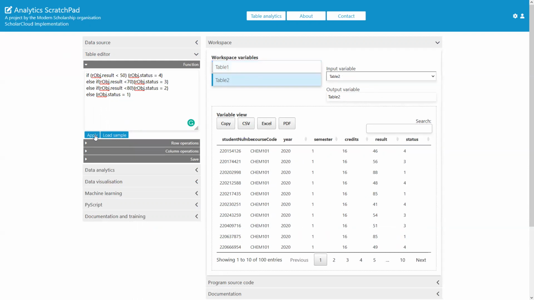If we say apply, we can see now we have a new status variable. Here we can see that the result, when it's less than 50, we want a value of 4. So we can see it's done that right. Here's a value just above 50. So that should be a 3, as we can see here, and so on.